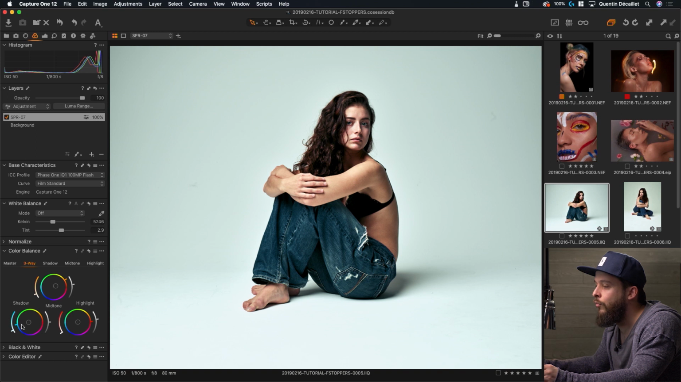So if I want to have more cyan in the shadows, I can simply tweak that. And now I think that's great. So if the look is too strong, let's lower the opacity, and here we go. Now that's how you apply a style when you use one that's already created. But let's see how we can create our own and how we can apply it to a different picture.